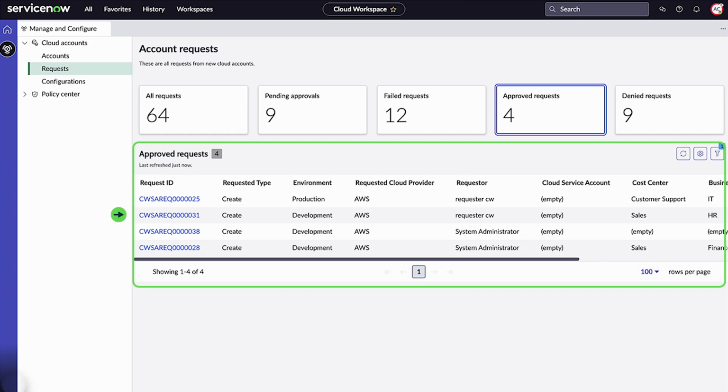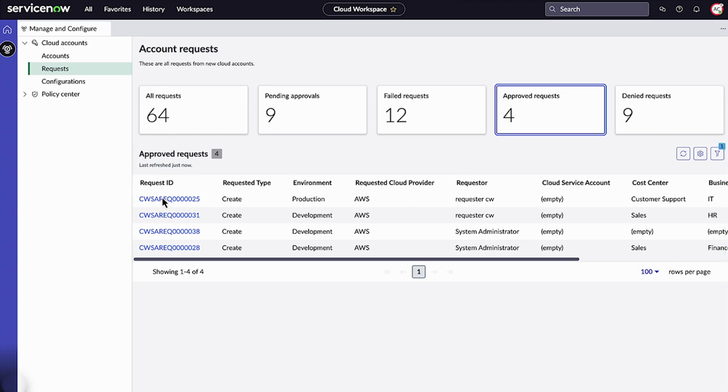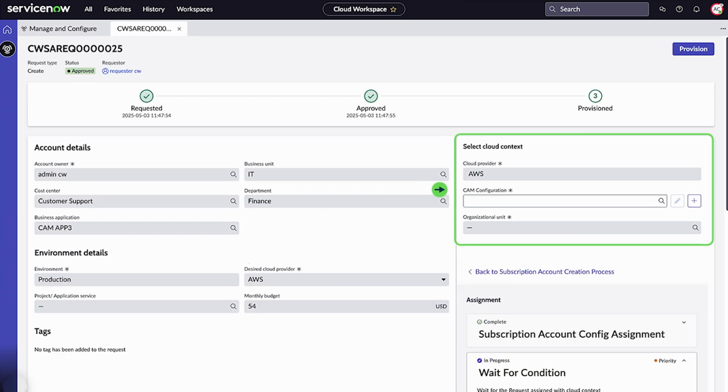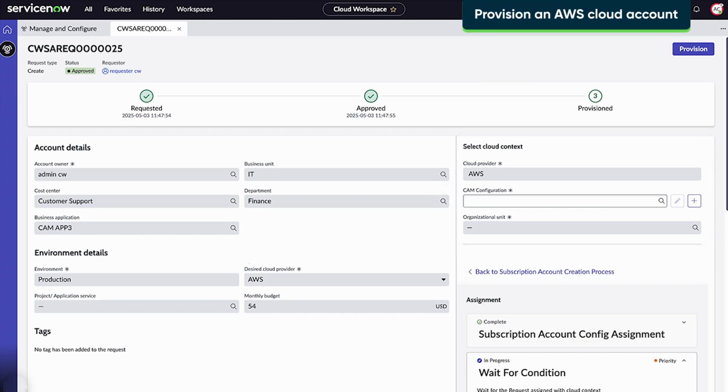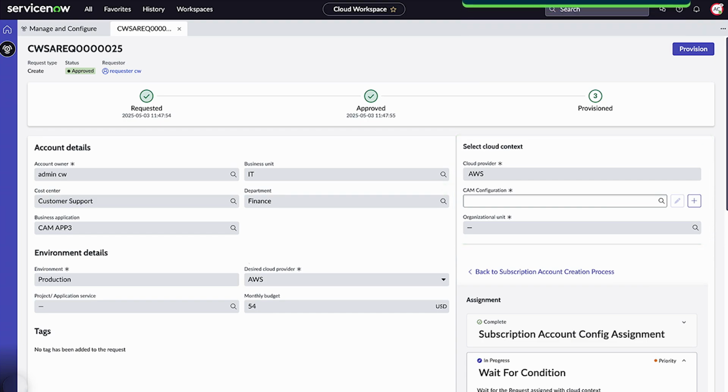Then, in the Approved Requests list, click a request ID to open the record. In the Select Cloud Contexts section, fill in the fields. First, let's see an example with AWS as the cloud provider. The cloud provider is already filled in based on your request. In our case, it's AWS.